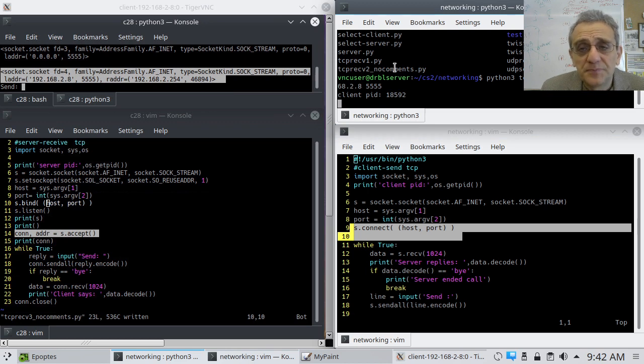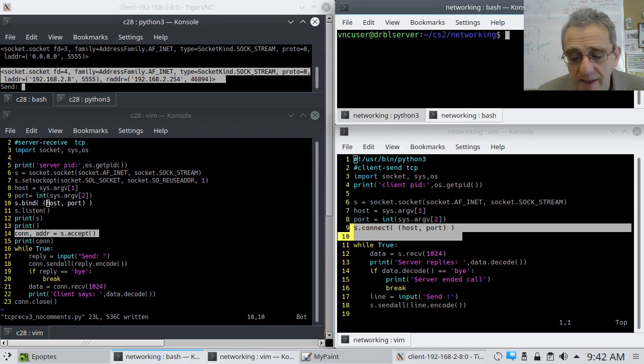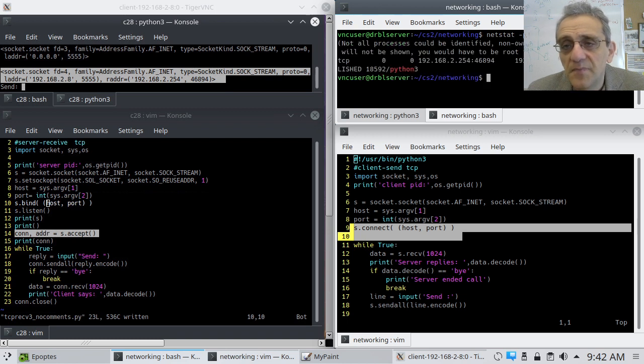So now watch this. Ready? Look. I can go file, new tab here, and I'll do the same thing. netstat -pant | grep python. There it is. Now this is established. Notice that this is the local network connection. This is the local port, and this is the remote IP address and the remote port. And it says it's established. This is on the client side, and it says it's established.